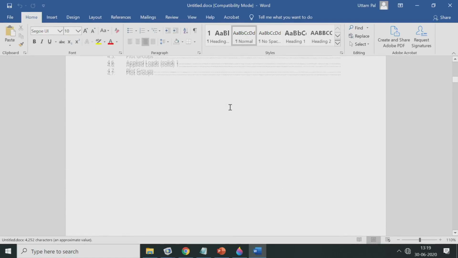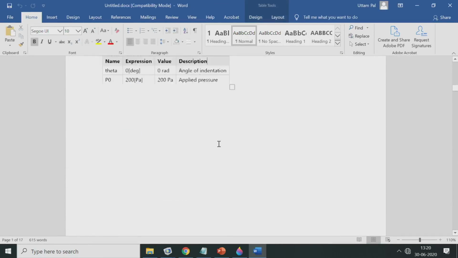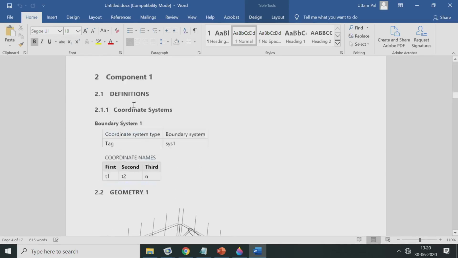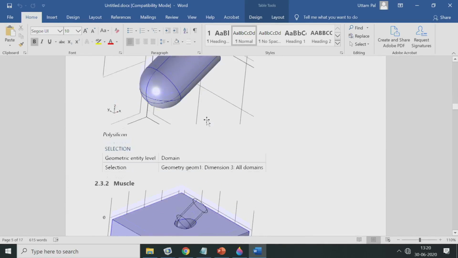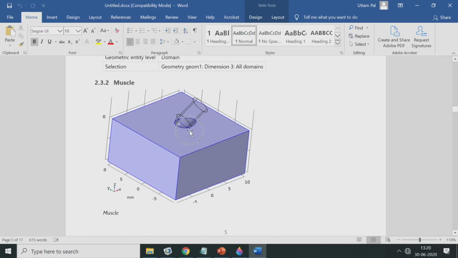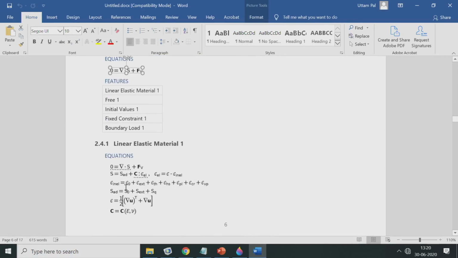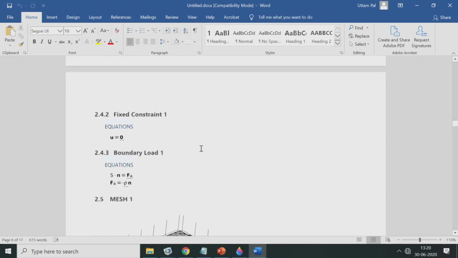So now you can see this is the report in Word file has been created, and it has all the parameters that is used to model. It has all the definitions, the geometry that you have made, for all the entity, what are the material properties, which physics that you have selected, what equations the physics has solved for. So you don't need to write those equations from scratch, you can just directly use this. Okay, just maximize this and try to use it.